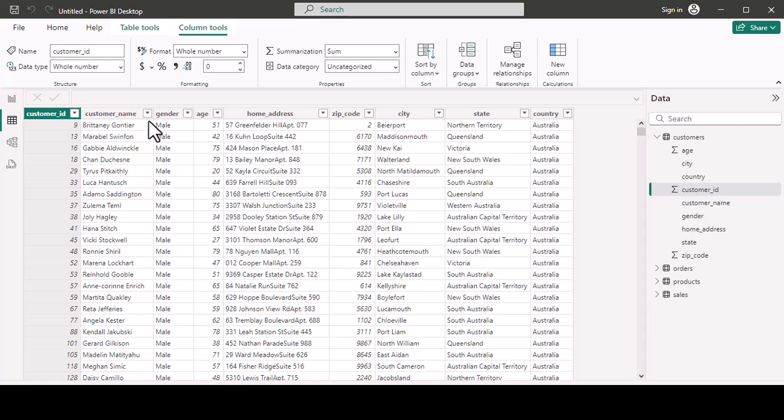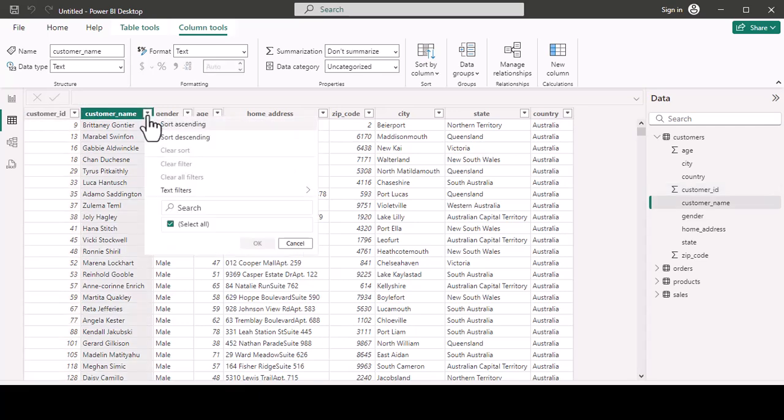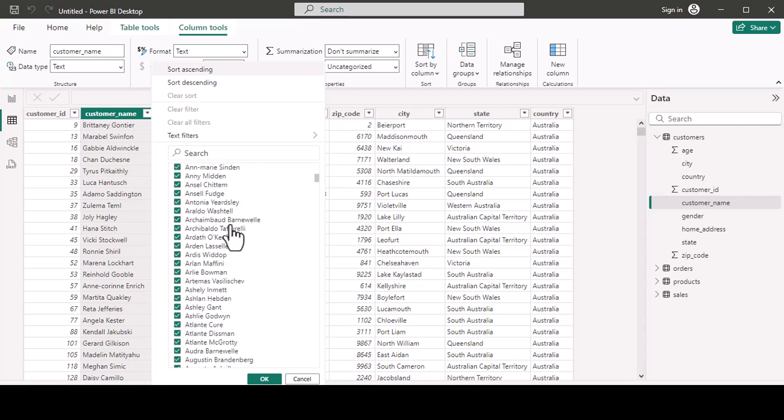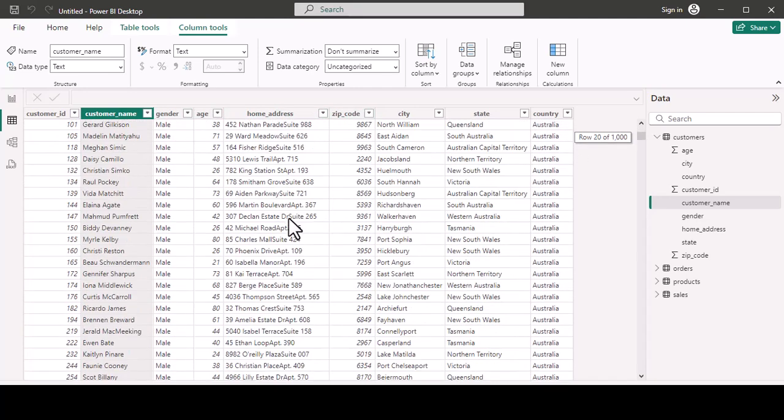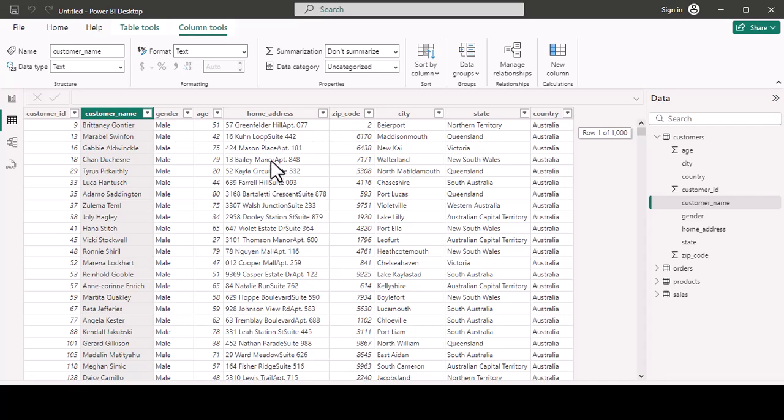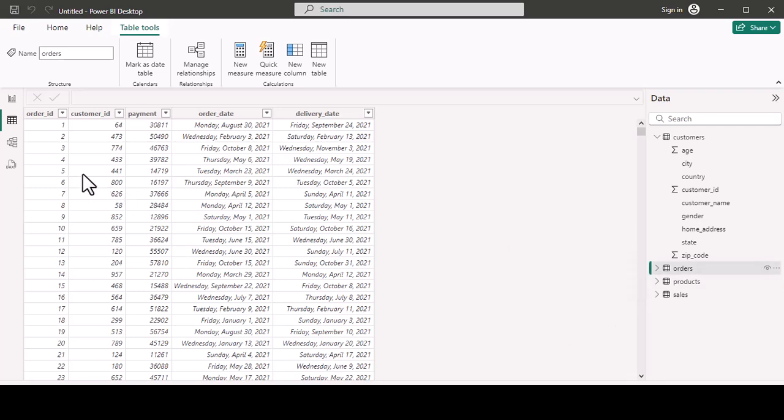Now, let's check the customer name. So these are the customer names too. Alright, good. Okay, so you can continue to check all the columns here, and then you get to know the unique values under each column. Now let's go to the orders table. So this is the orders table. Good. Now inside the orders table, we have the order ID and then the customer ID here, right?